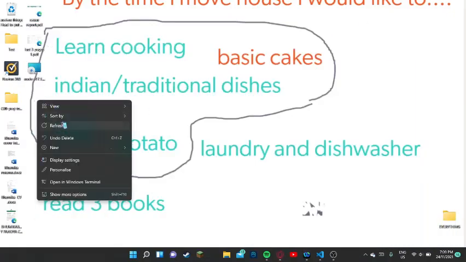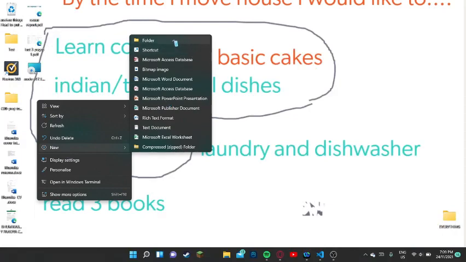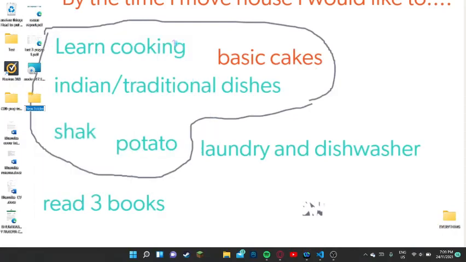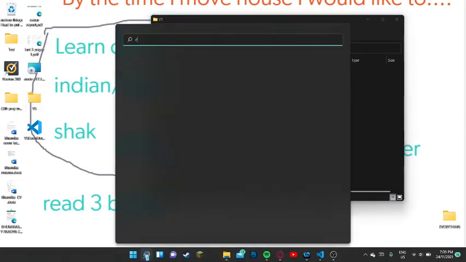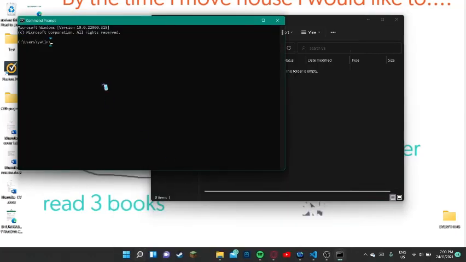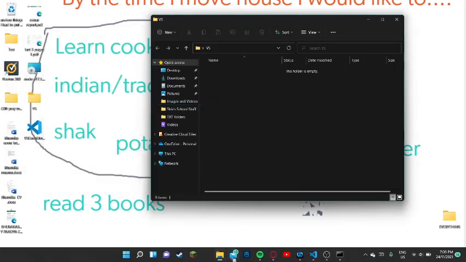You're going to want to create a new folder and call it, what should I call it? I'm going to call it VS. And then you're going to want to open the folder and then open a brand new command prompt. And you're going to want to do this, CD desktop, but it doesn't work. If that doesn't work, try CD OneDrive.